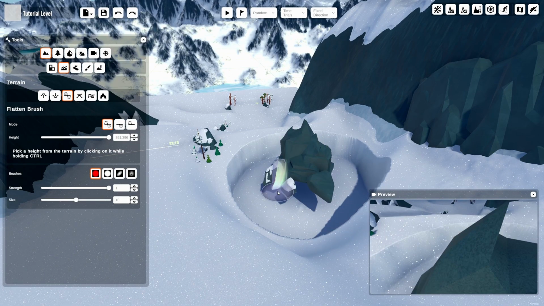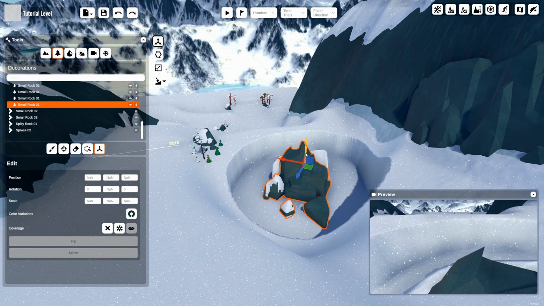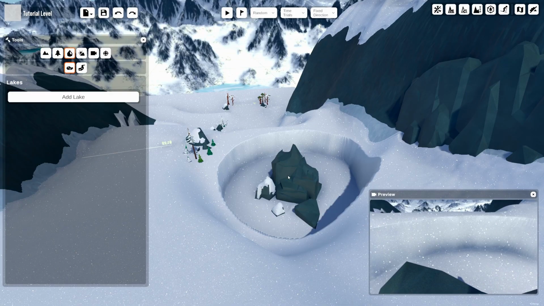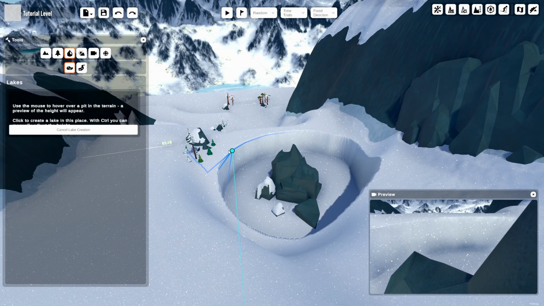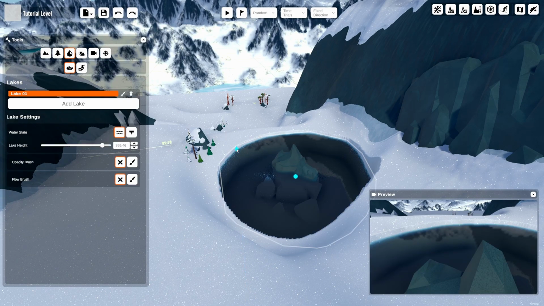Well, now our rocks are floating, so I'm going to sink them all the way to the bottom of what is going to be our lake with our decoration edit tool. Now that we have a lake basin, we can go to add lake and click on the edges of said basin to select the height of our lake. The lake will autofill to be contained within our basin.